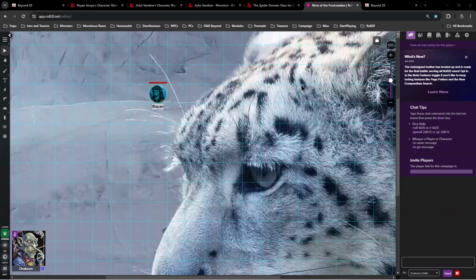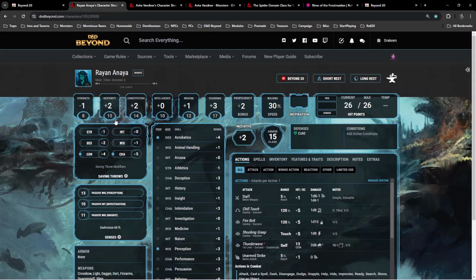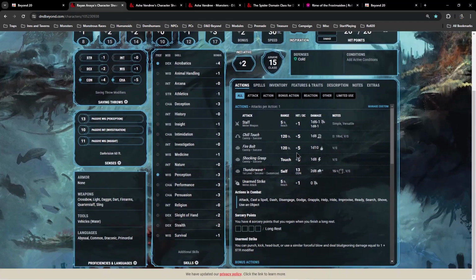You want to go to this site here, and this can be used for Firefox as well, but I only know about Chrome, so that's what I'm going to tell you guys about. After you download it, your character sheets should look like this. You should see these little buttons on your character sheet, and what this allows you to do is just point and click.